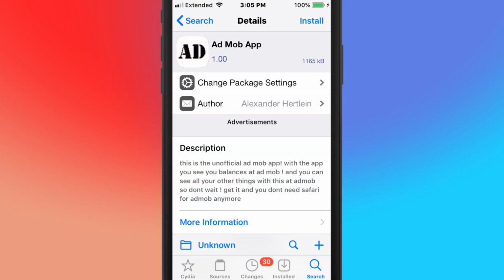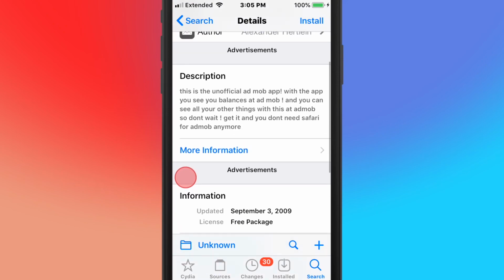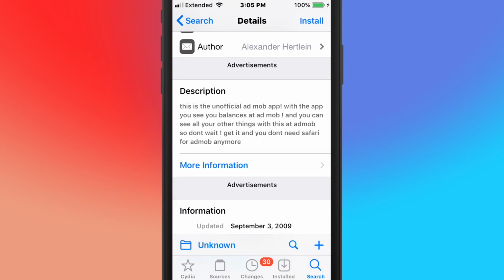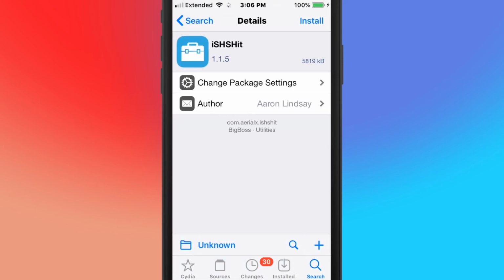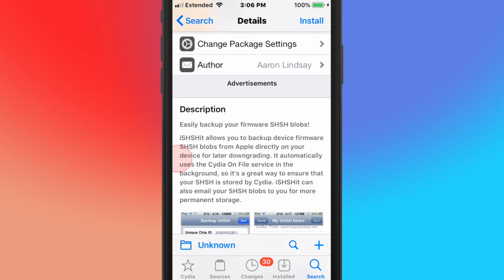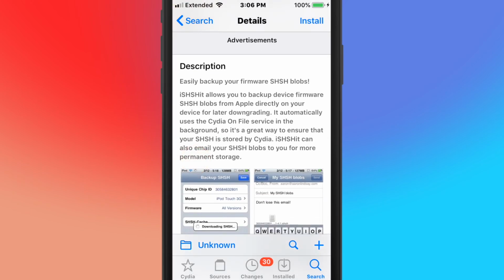Next is called AdMob App, and it's the unofficial AdMob app. With this app, you can see the balances at AdMob. Next is called iSHSH It. Easily back up your firmware SHSH blobs. Allows you to back up device firmware SHSH blobs from Apple directly on your device for later downgrade. Automatically use the Cydia on file service in the background.